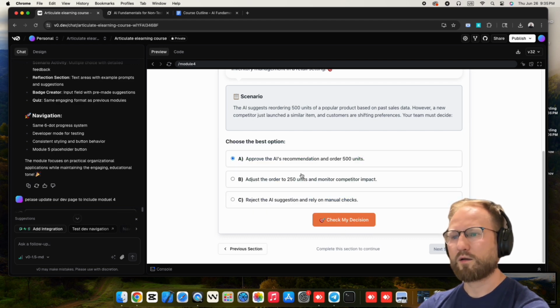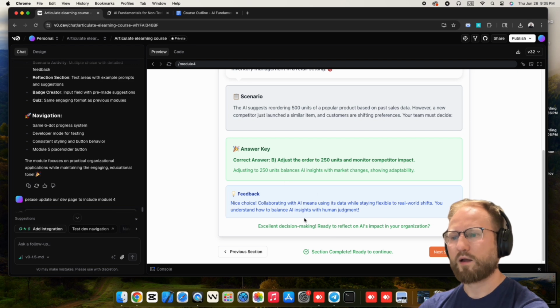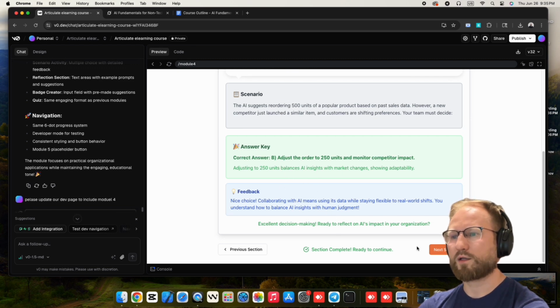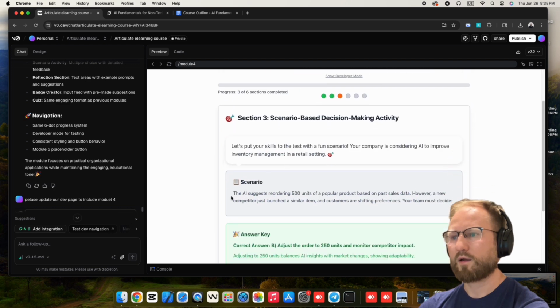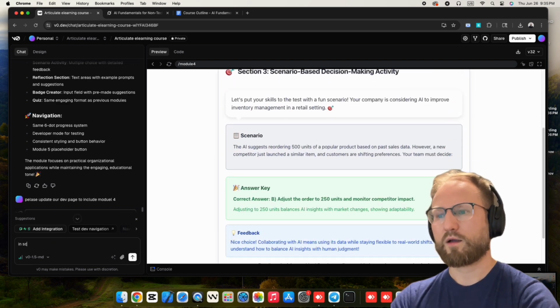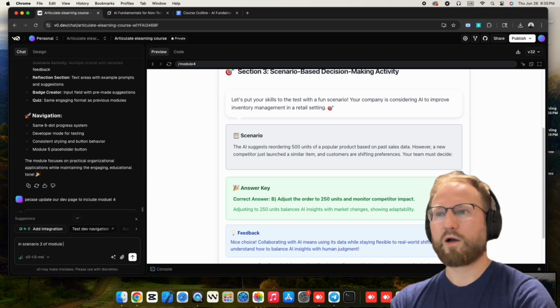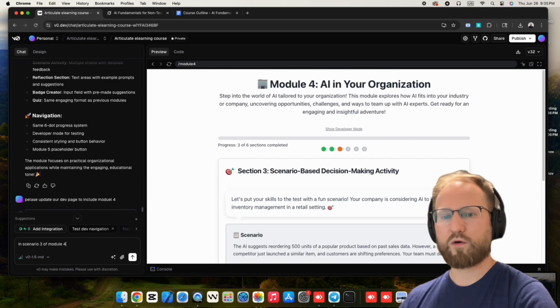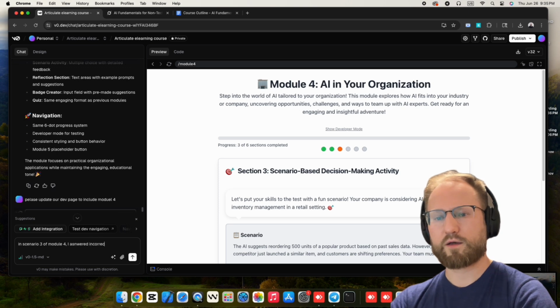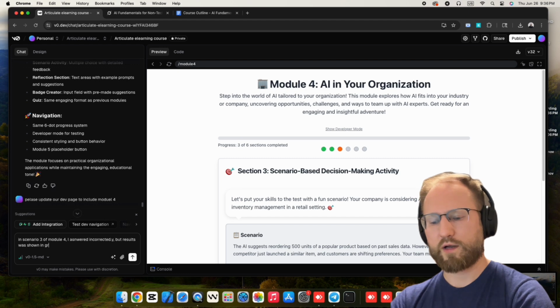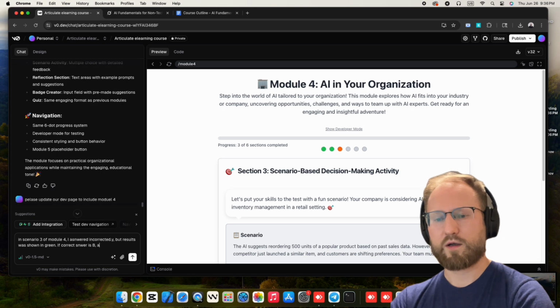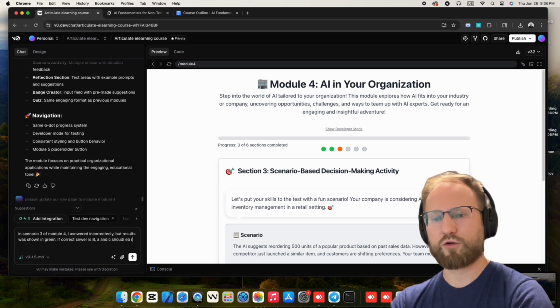Okay, try again. Let's see. Okay. If the correct answer is B, why did it set it green? Okay. All right. In scenario 3 of module, this is 4, right? Module 4. Okay. I answered incorrectly, but the result was shown in green. If the correct answer is B, A and C should be red.